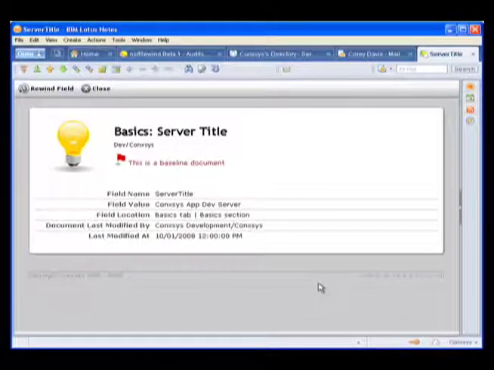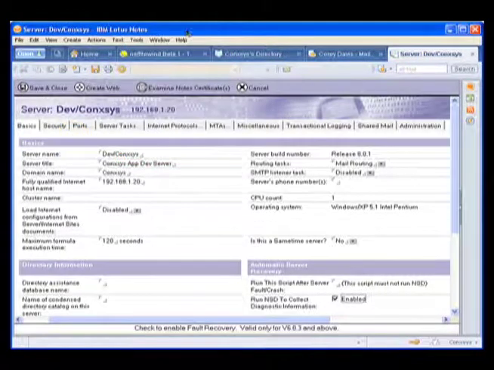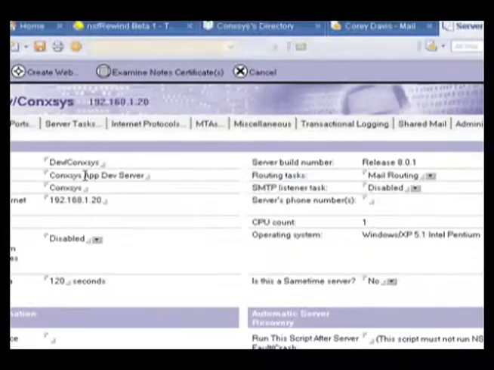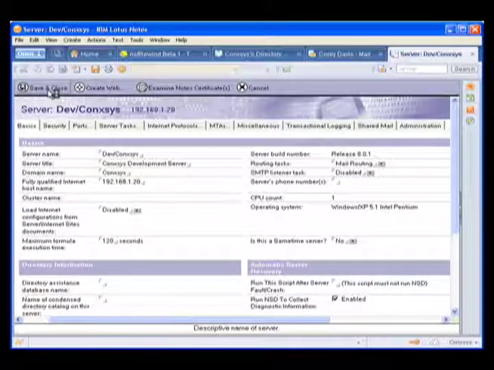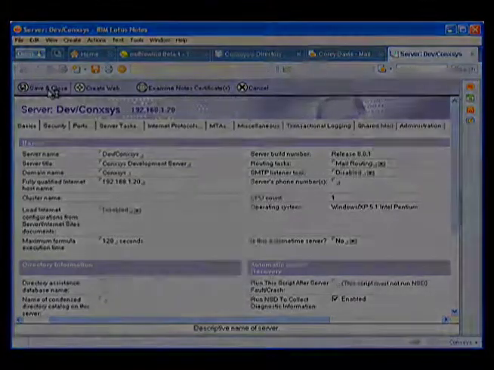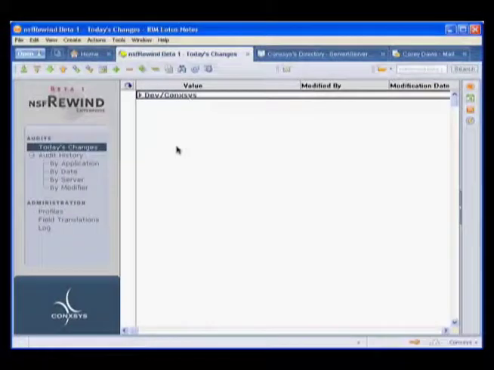Now, what happens when this field changes again? Let's take a look. Here we are in the server document for dev/Connexus. Let's modify the server title field. We'll change it to Connexus Development Server, and then we'll save our change. After several minutes, we can check nsfRewind's Today's Changes view.